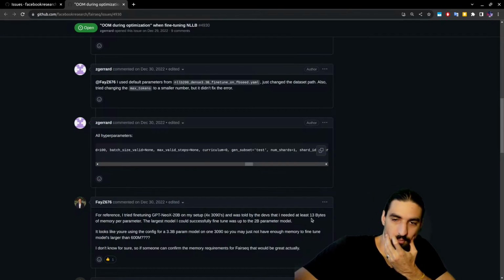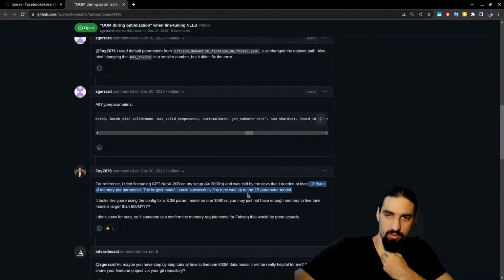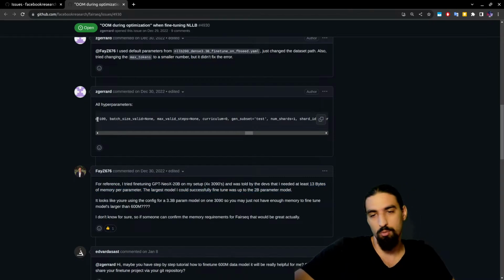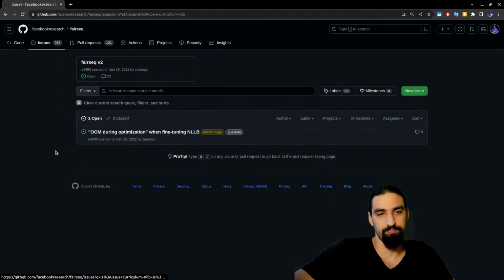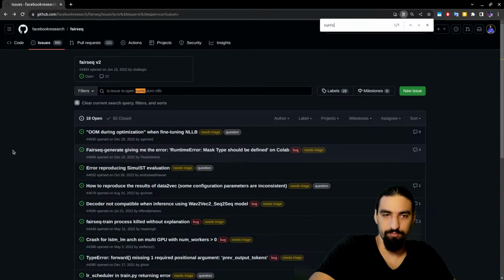So here's 13 bytes of memory per parameter for GPT-NeoX. So that means with 1 billion, roughly 13 gigabytes. Versec seems to be more memory intensive. Curriculum.